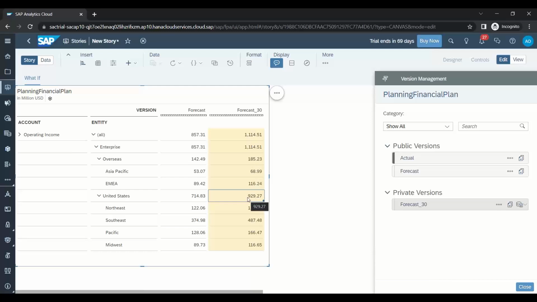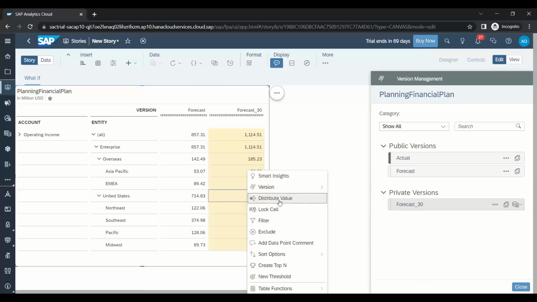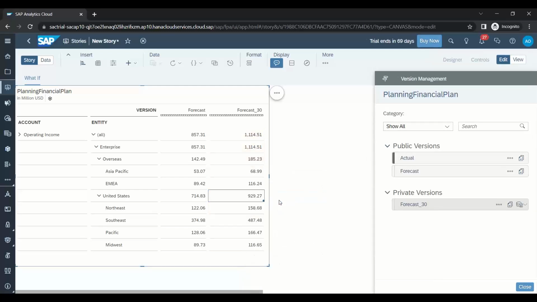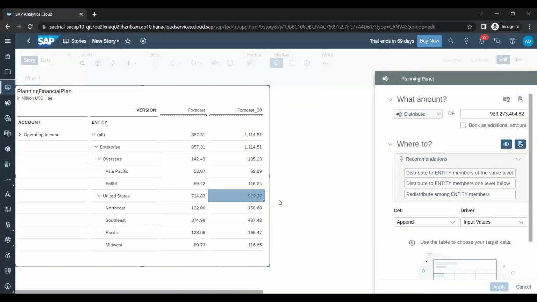Now I just right click here, and you see distribute value. The moment you do this, the system will propose different options to choose. Distribute to entity members of the same level. Same level means overseas and US in a hierarchy, they are at the same level. So distribute to the same level, distribute to one level below, or redistribute among the entity members. Yes. So I will go and choose the first option, distribute at the same level.